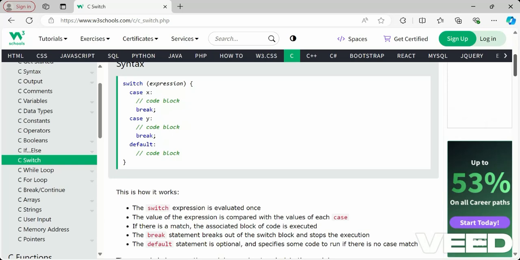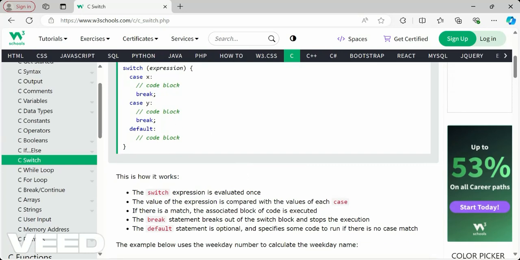If there is a match, then the associated block of code will be executed. If there is a match with case x, that block will get executed. All cases are compared first, and then the resulting block of code is executed. If there is a match, it will not be checked with the other cases; it will break out of the switch block. This happens by using the break keyword. This statement breaks out of the switch block and stops the execution. So if there is a match, it will break the switch block.